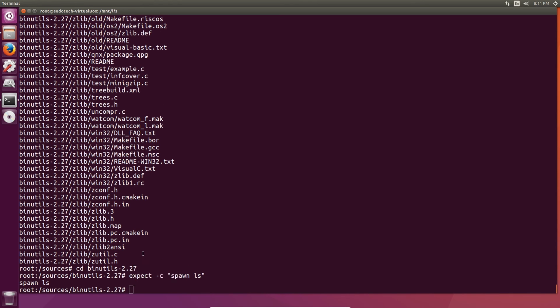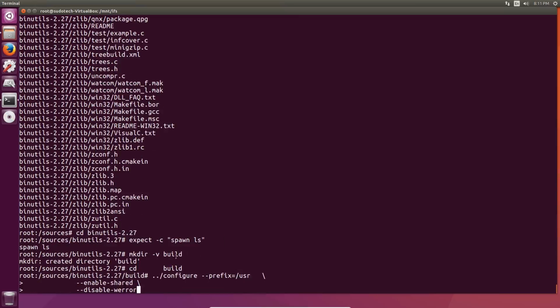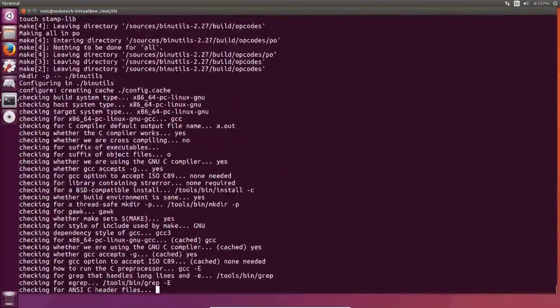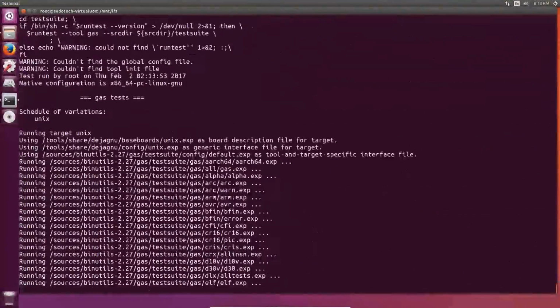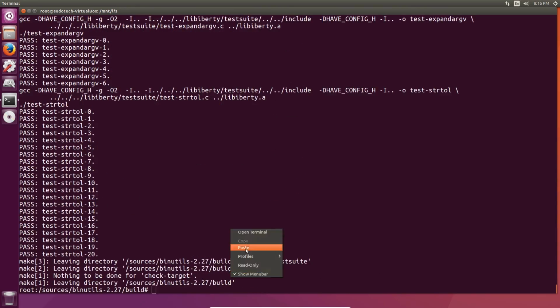Create a new build directory and change to it to properly build Binutils, and then prepare it for compilation. We're going to use make and set tooldir to /usr to create it properly. Finally, use make -k check to check the results, and make tooldir again set to /usr install to install it.